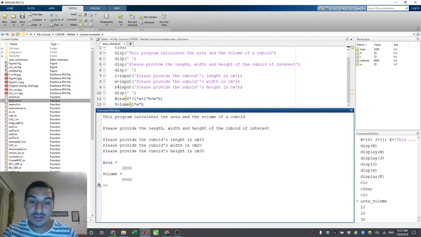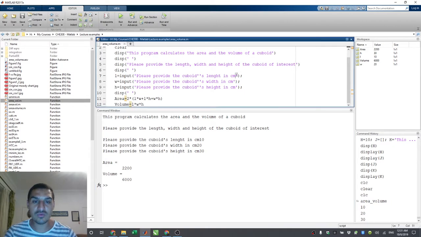While in this case you just need to provide the values in the command window, with no need to go and edit the M file. One thing here that is not very nice is that you have no space between this and this, so it can be easily fixed by putting some spaces here and here, and this is going to solve the problem of there being no spacing.